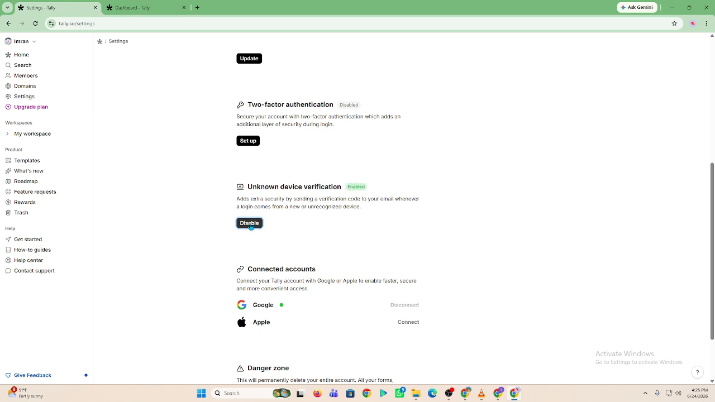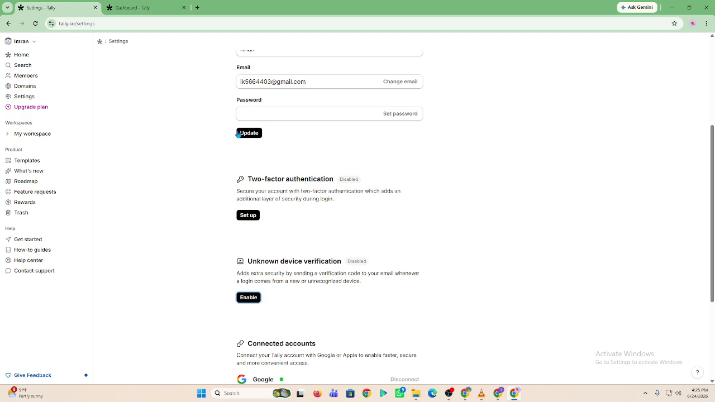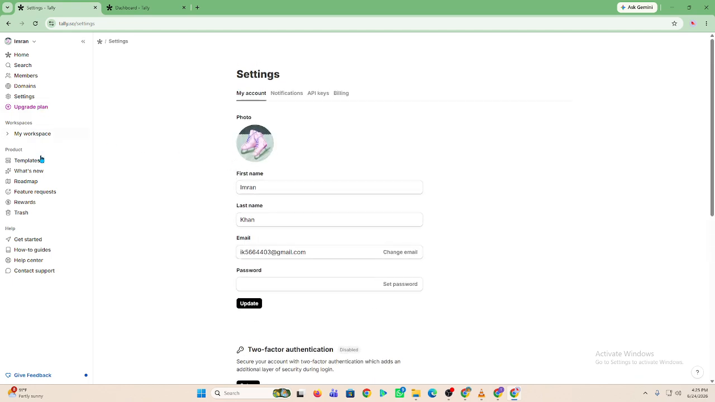And that's how to delete responses in Tally forms. So it's a simple way to keep your data organized and remove unwanted entries.